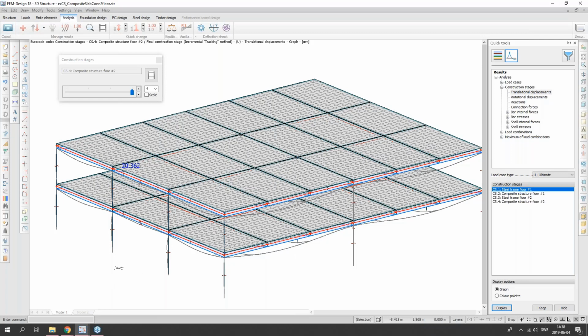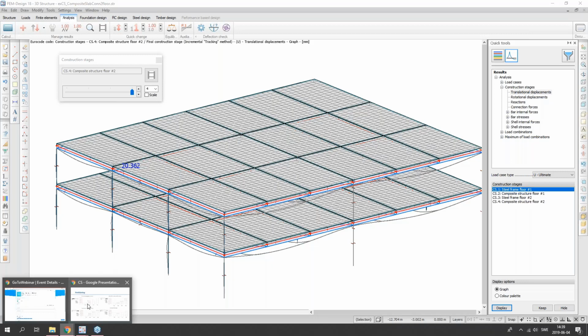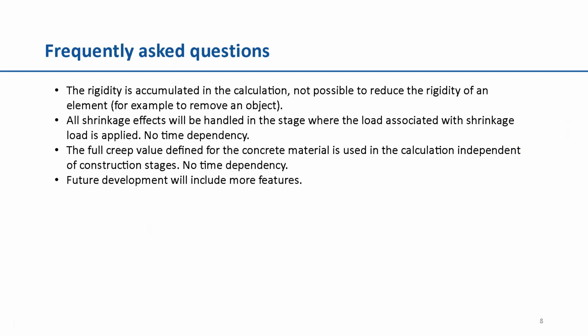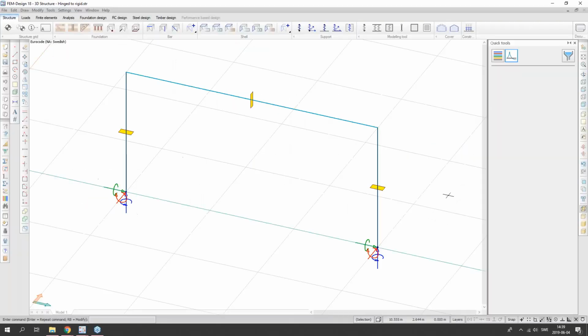Okay, I will end now with some tips and tricks and some frequently asked questions. So it's important to know that the rigidity is accumulated in the calculation. So it's not possible to reduce the rigidity of an element. So it's not possible at the moment to remove an object, for example, or to reduce the stiffness of an object in a later construction stage. You can only add stiffness to the model.